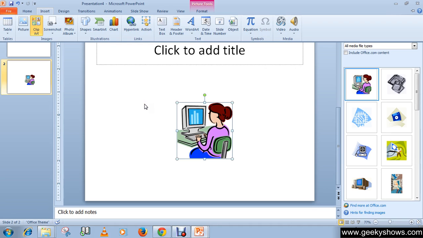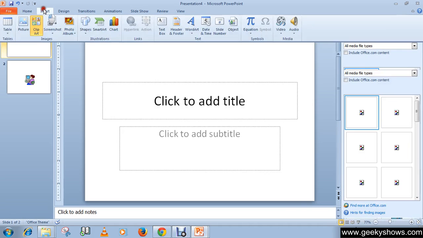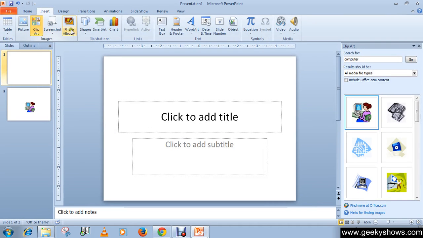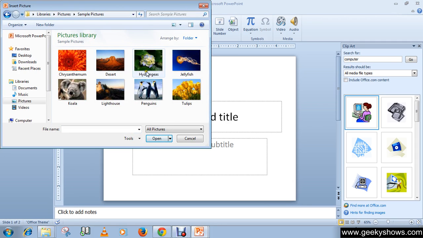Okay, so we are about to insert picture. Okay, I'm not going to insert a clip art once again because I have already told you about how to insert clip art. So I'm going to insert this time picture. So click on picture button here, then select your picture which one you want to insert in your slide. Like I want to select this penguin, so just choose your picture and click on insert button.